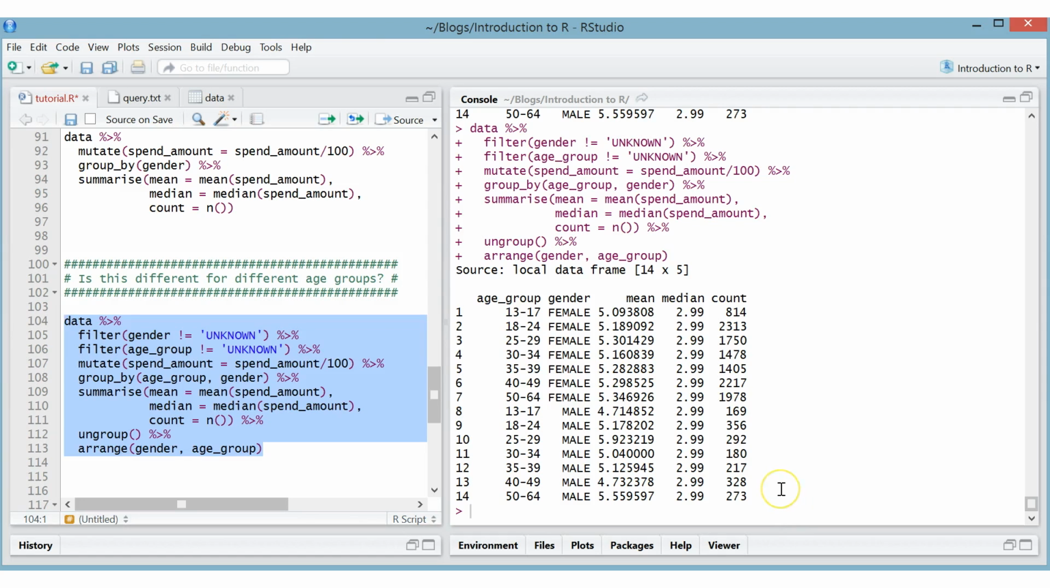Okay, interesting. Yep, looks to me like the spend amount is pretty even across all sorts of genders and age groups. Maybe it's a little bit lower for males 40 to 49 and for males 13 to 17. I don't know. Median's the same everywhere. Okay.